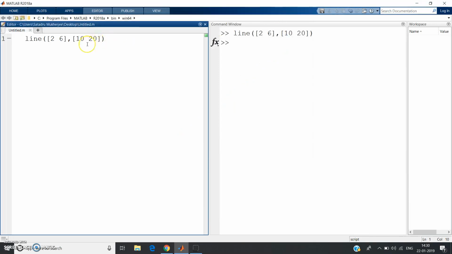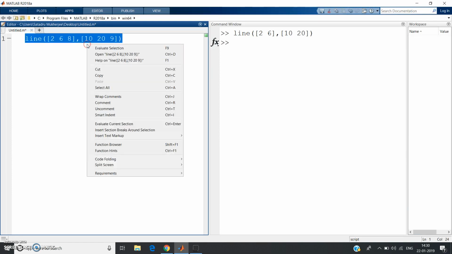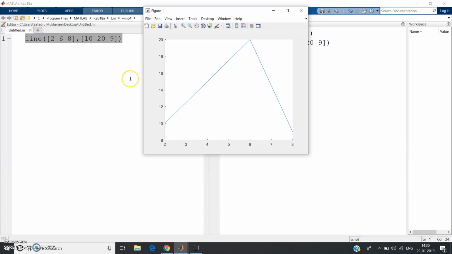Like I will show you 2, 6, then let me give 8, so x1, x2, x3. The y1, y2 are already given, so let me give y3 as 9. Now select this and perform evaluate selection. See, we get this type of figure. So this is how you can handle straight lines in MATLAB.